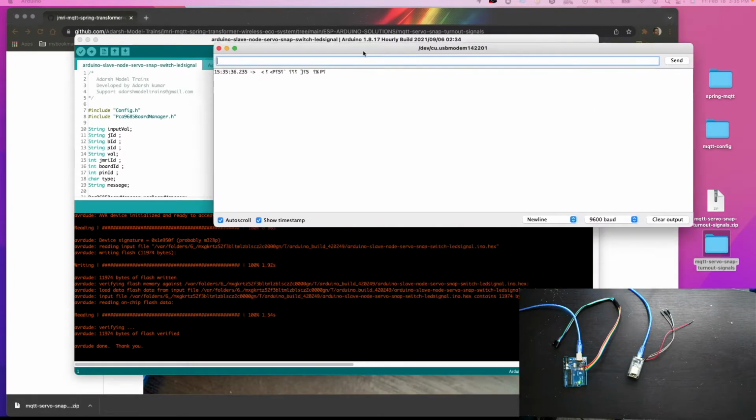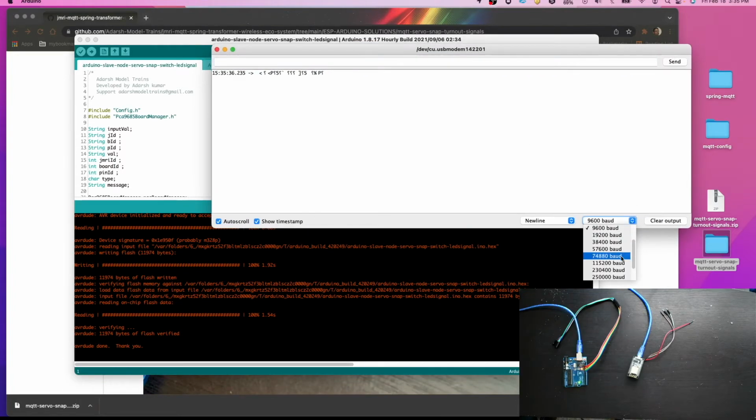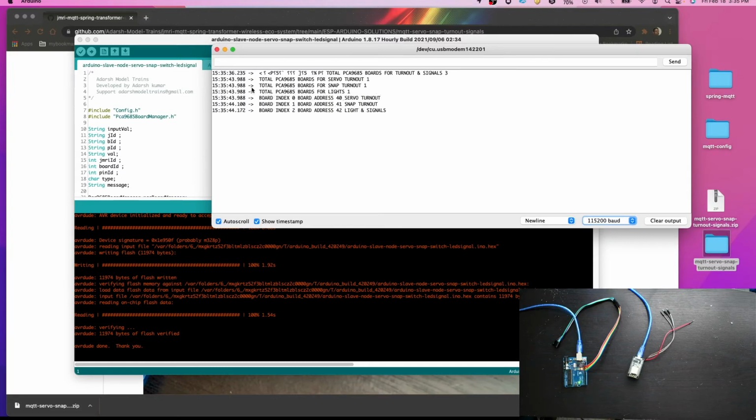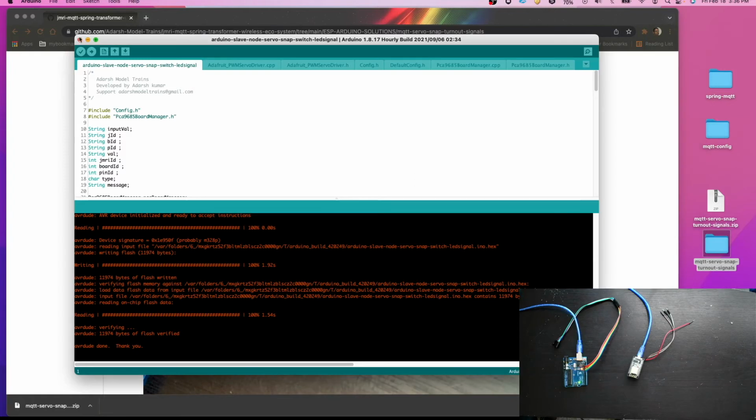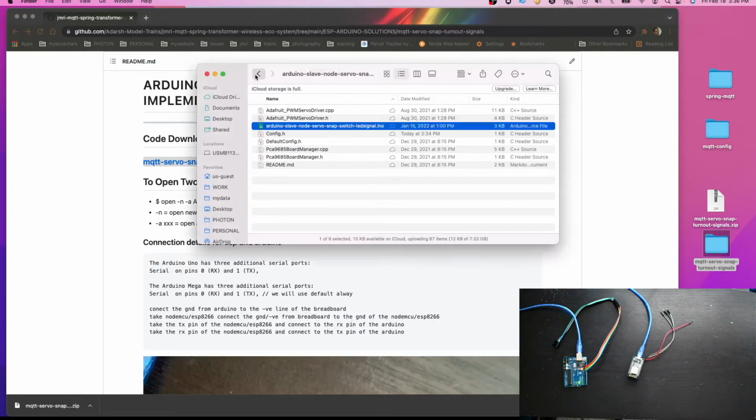Let's open the serial monitor. Here we can see the total number of boards: servo turnout board 1, snap turnout board 1, and light board 1, covering servo turnout, snap turnout, and light and signals. For addresses, we need 3 boards with address numbers 40, 41, 42. So we are good with this. Let's close this and go into the ESP code.